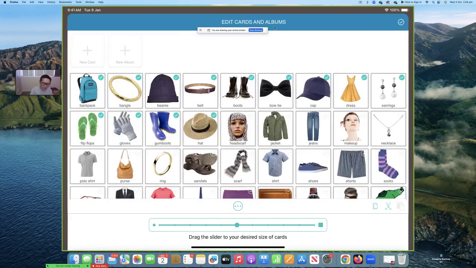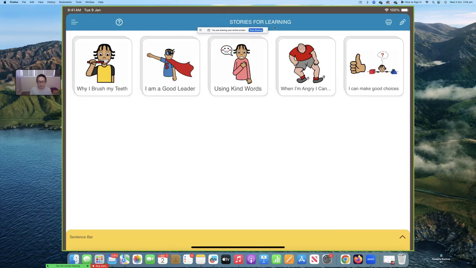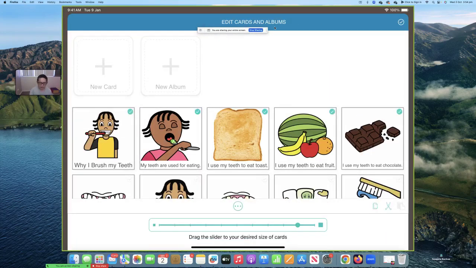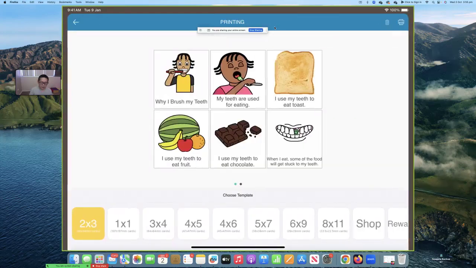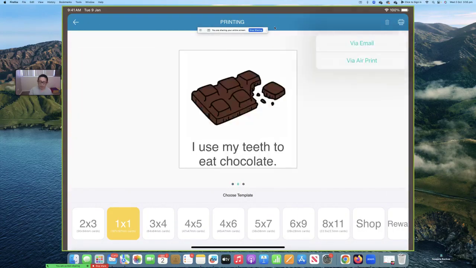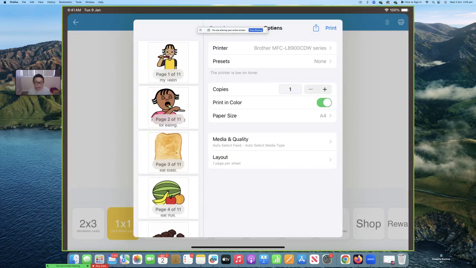And I'll show you maybe a sample story that you can use. These are stories that are already in there, but you can create your own. It becomes more personal. I might create one like while I brush my teeth. So while I brush my teeth, I can just select them and add to printing. And then as you can see, you can print off each page. Just swipe across and you'll see each page. And when you click on the printer, you'll see that it prints off every card in a large size.